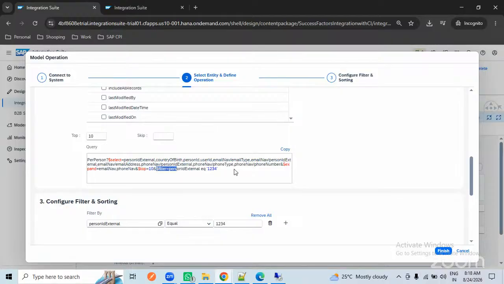I don't want this filter for now. I will delete this one. If you want any filter or sorting, you can do that.